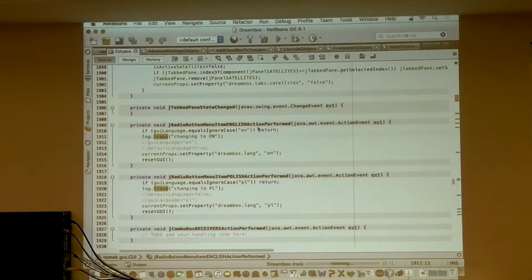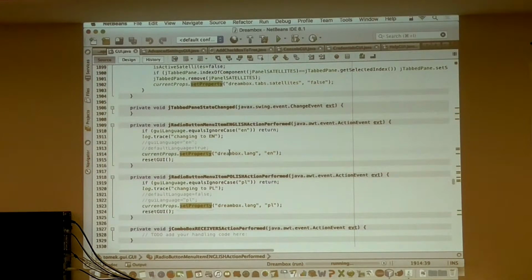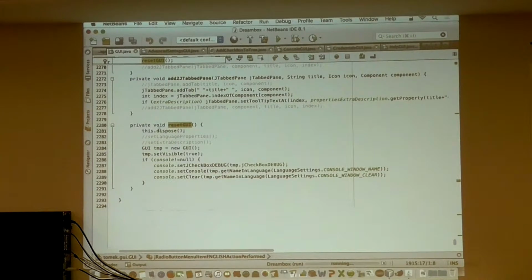So we are here. Then I can log information about it. Current properties, I'm changing properties. It's my property, because I want to, after ending the application, ask the user to save. It is not finished now. And then I'm calling a reset GUI function. The same is for changing to Polish. So I'm calling reset GUI, and reset GUI means that I'm on the current object.